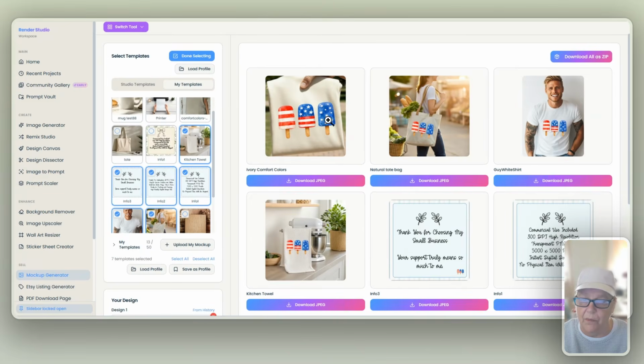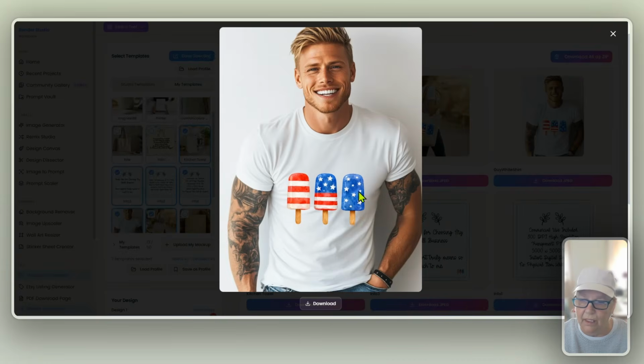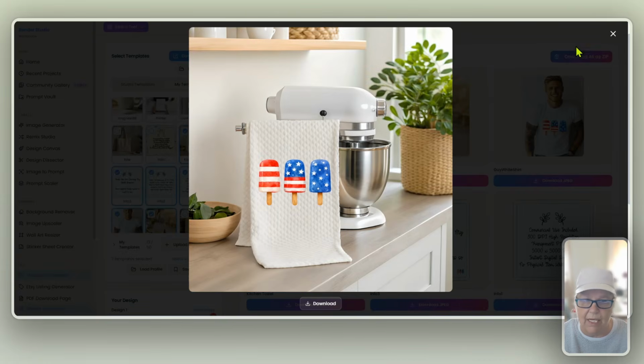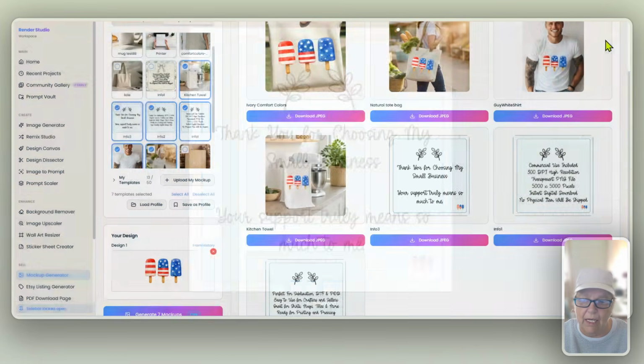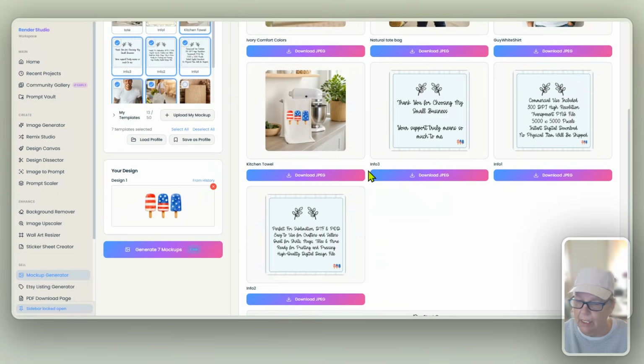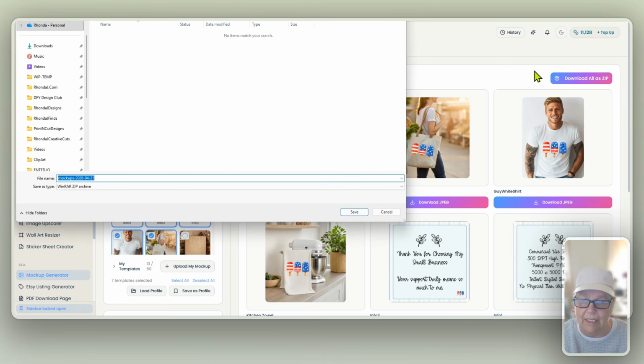So I have here one on a flat lay, tote bag, another t-shirt, even a kitchen towel. And then I also have my infographic images here telling people what they can do with the image, what they get, and things like that. So just that quickly, in just a few seconds, I generated every one of my listing images. Again, I'll come right up here to the right. I'll click download all as a zip. I'll save it in that same patriotic popsicle folder, and I'll name it mockups.